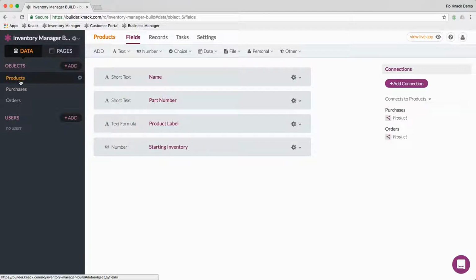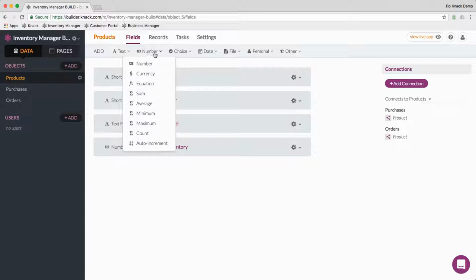Remember earlier I was telling you about this number field. This is how we're going to set up some of the features that you saw in the live application, like received and shipped.